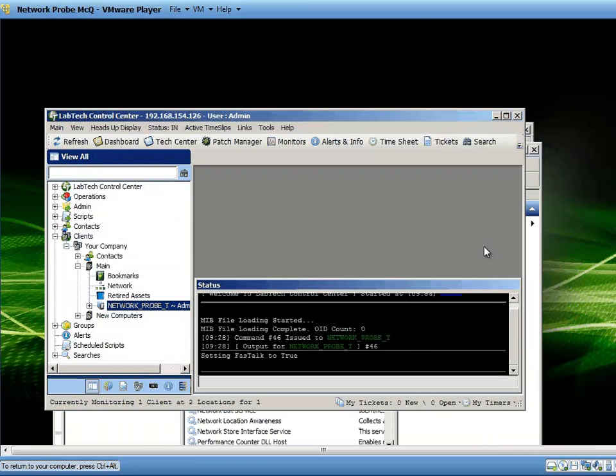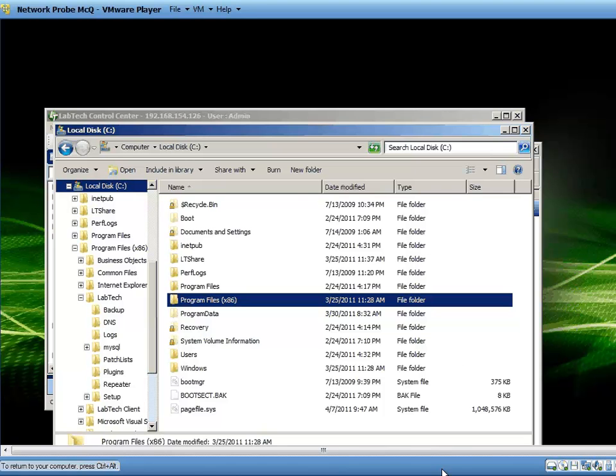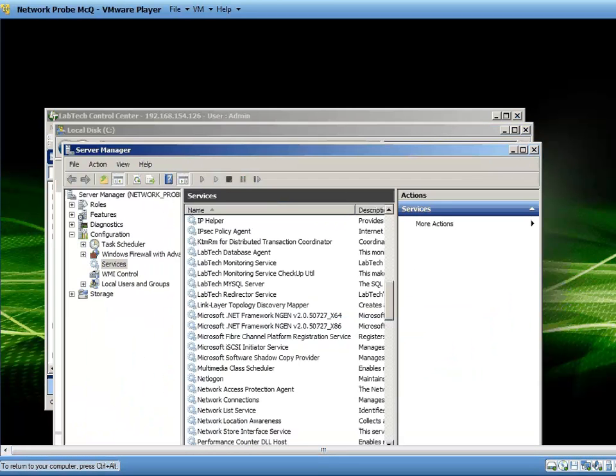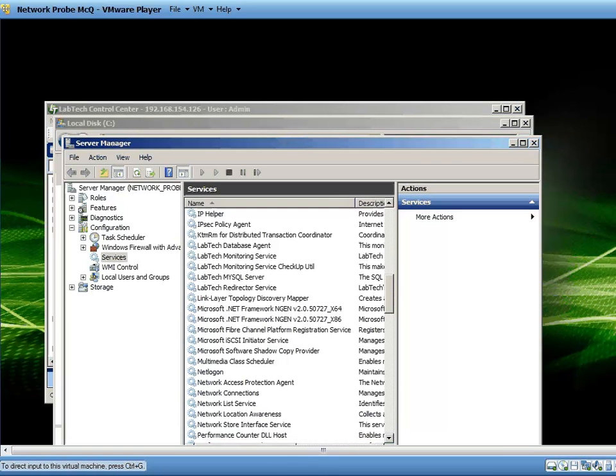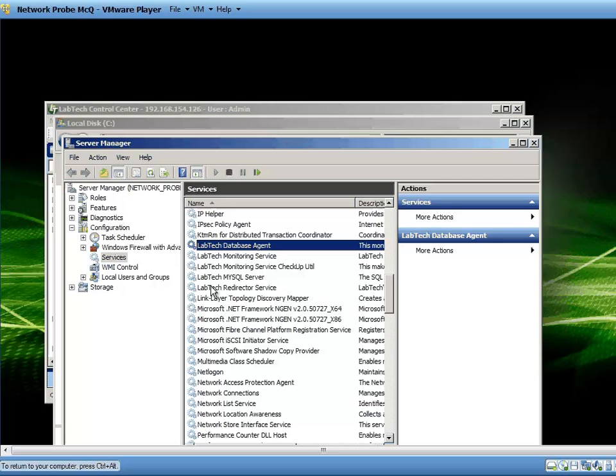LabTech Backups. This pertains to how to back up the LabTech server. One way to back up the LabTech server would be to stop all of the LabTech services. Here in your Windows Services plugin, you can identify all the LabTech services by name and stop them all.